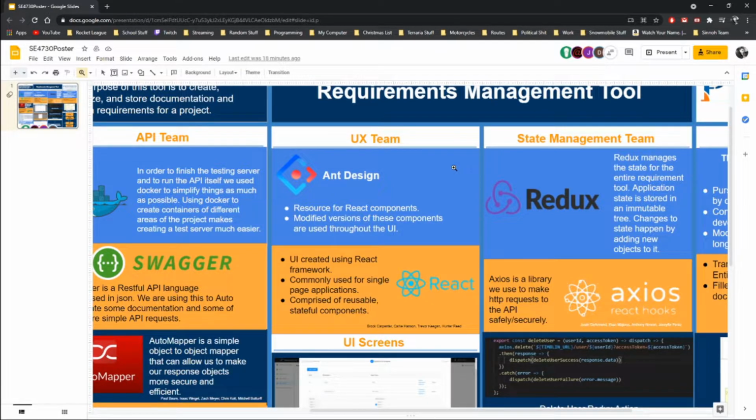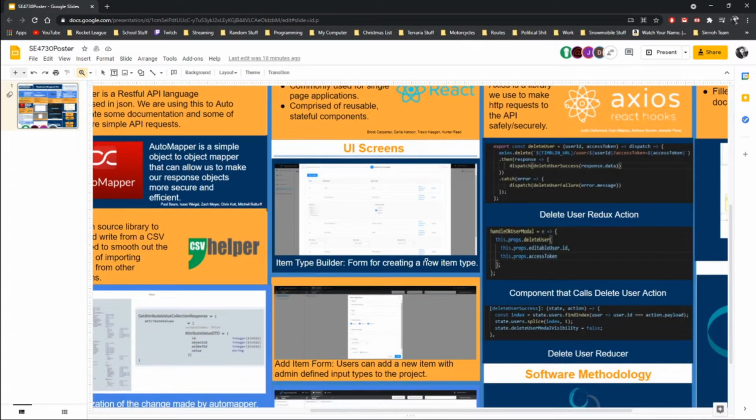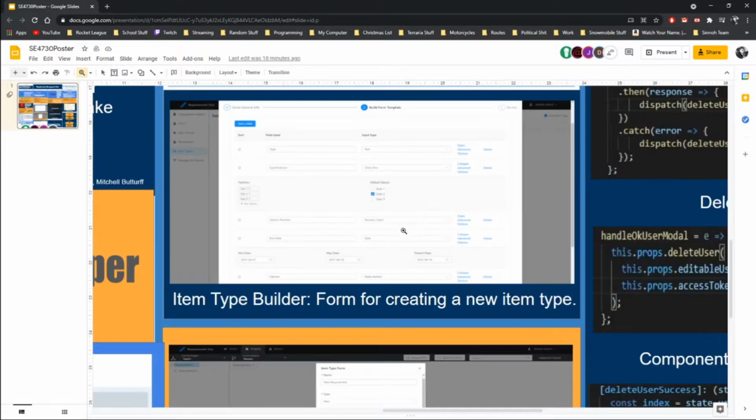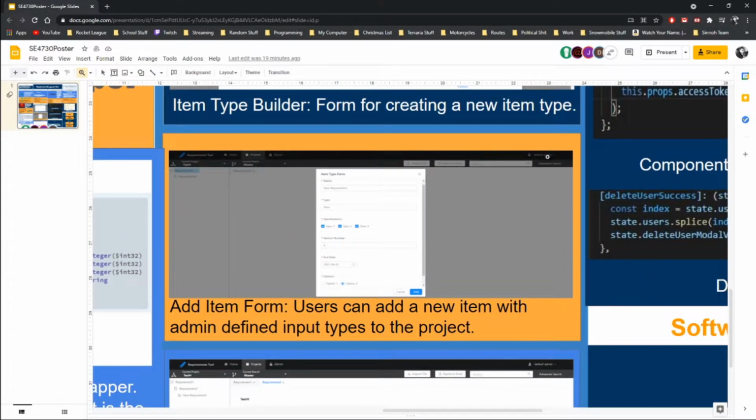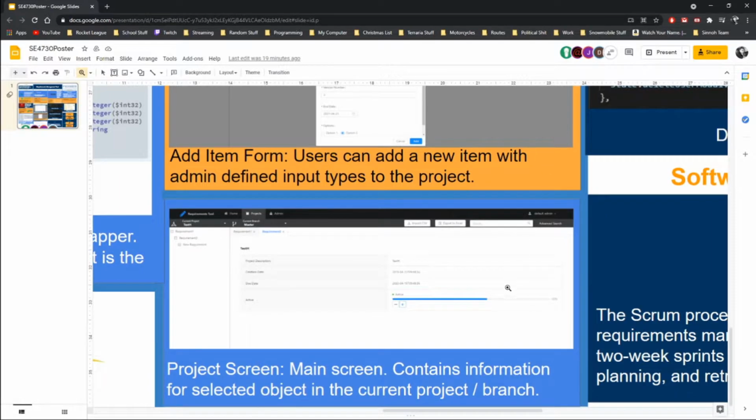And for some examples of UI screens, we have the item type builder, which is a form that you can add multiple input types to for the item that you want to build. The add item form, which allows you to add the item you just created to the project. And then the project screen, which allows you to view information about the project and each of the items that were added to the project by clicking on them in the tree.